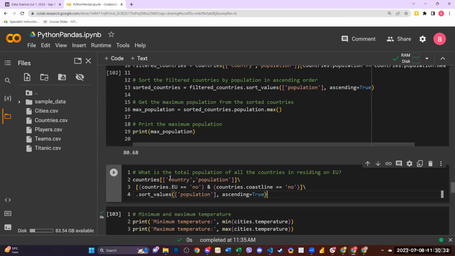Okay, what is the total population of all the countries residing in EU? So we will just get the population, or we can simply remove this one, only the countries. So countries that are in EU, yes. So I'm going to remove this because we're not filtering coastline.